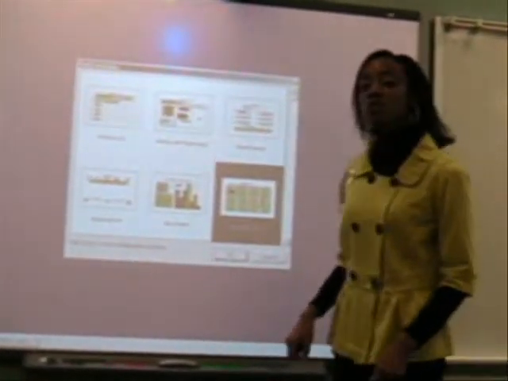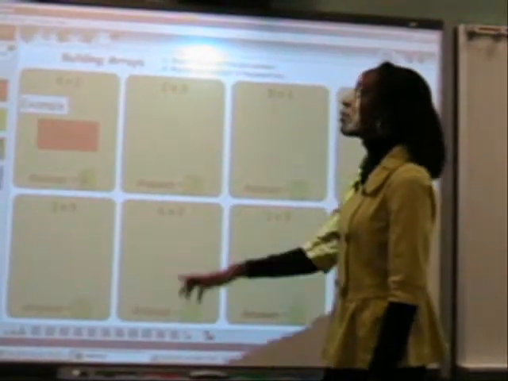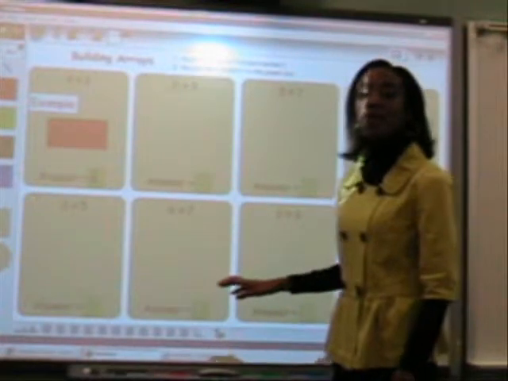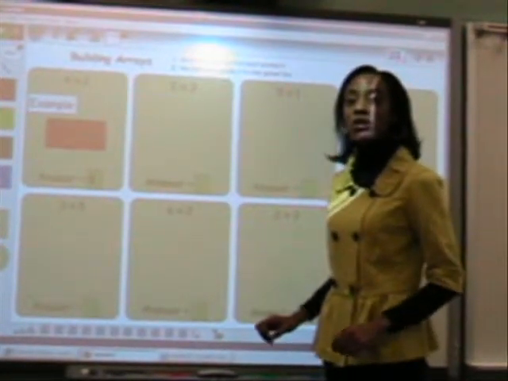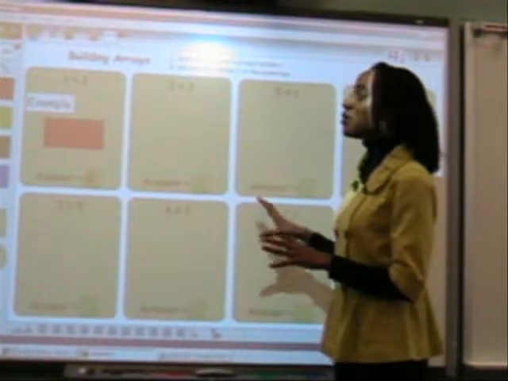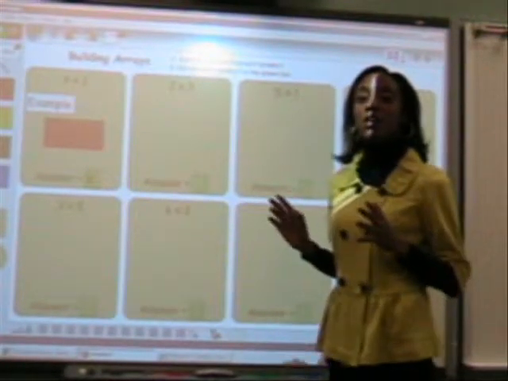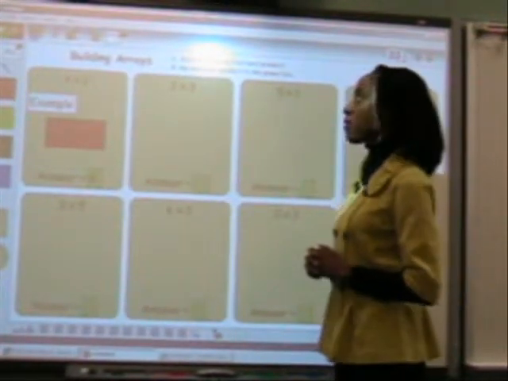Now, Connie uses arrays. Okay, so here we have building arrays. And again, I got that off of our Kidspiration starter. This is a template that you can use whenever you have to solve 1-digit multiplication problems.